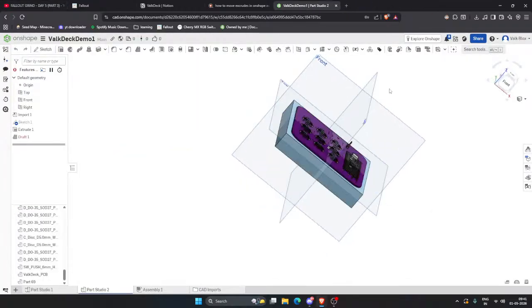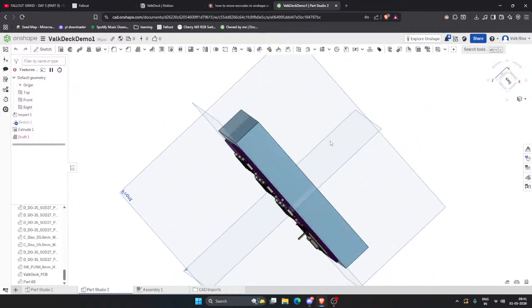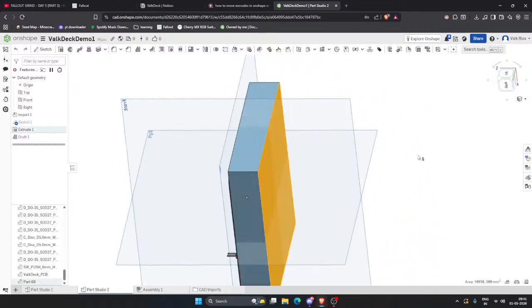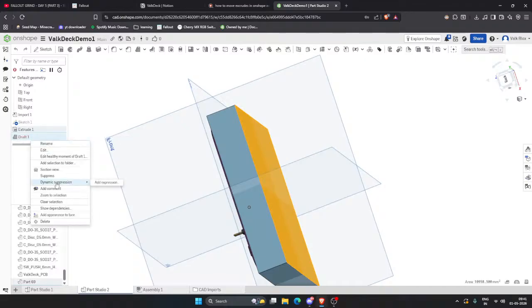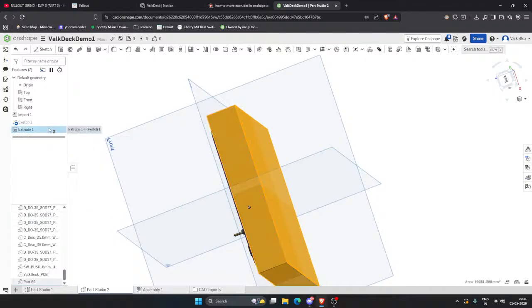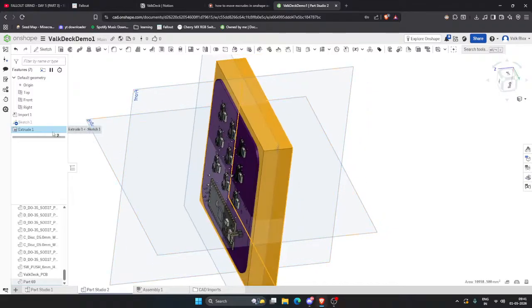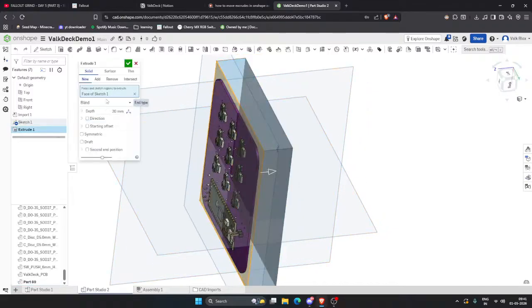My bad. Where did we leave off yesterday? We left off by making a draft which really did not work properly. Yes, no, not this one. Yeah, we'll delete the draft. Extrude one. Let's see the properties here.